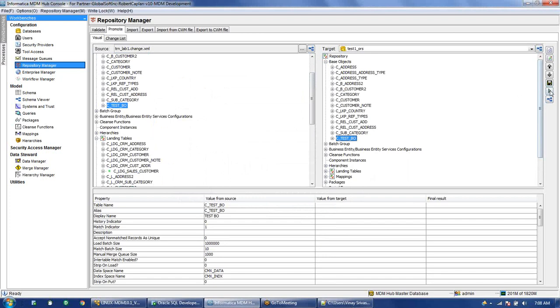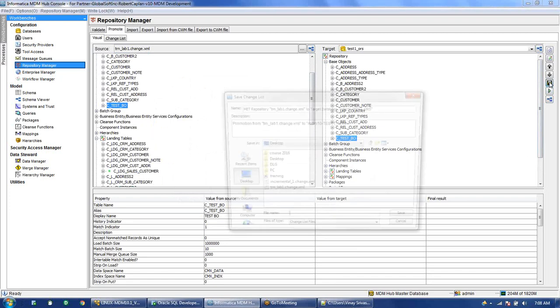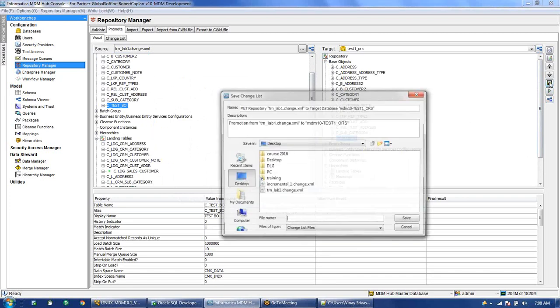I have an option here. If you see, there is an apply button. If I click on this apply, then this C test BO will get created in my test1_ORS. But here I will not do it. I will again save it. I will just say as incremental 2.